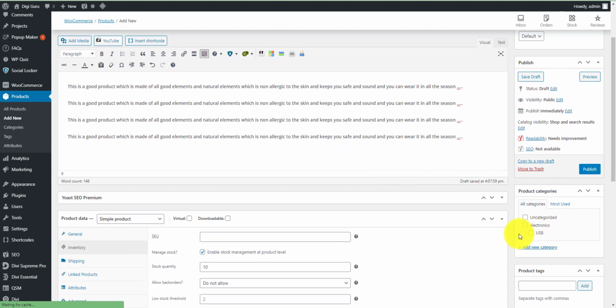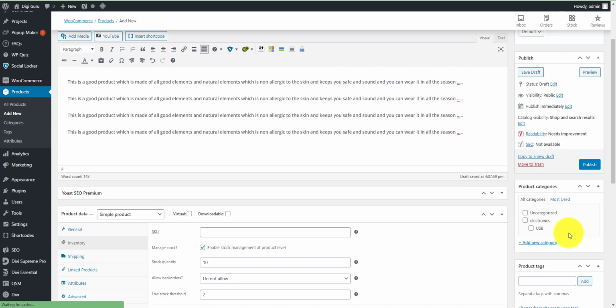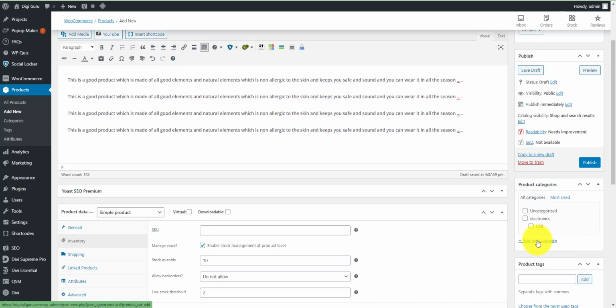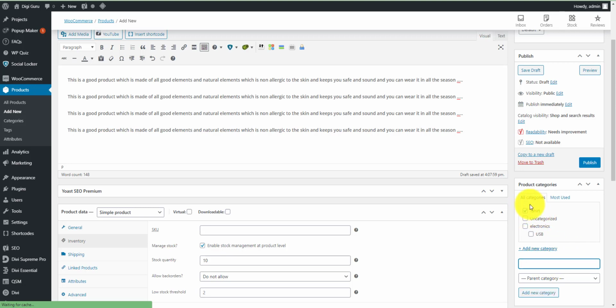So you can make a new category. Ideally, when you're doing it for the first time, you'll only see Uncategorized. You won't see anything else out here. In order to add a new category, I can simply click here, add new category, and write t-shirt. Whatever you want to write, just simply hit enter. The moment you hit enter, you can see the t-shirt appearing out here.